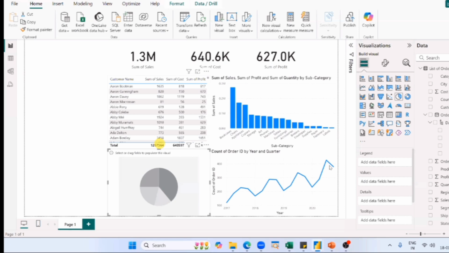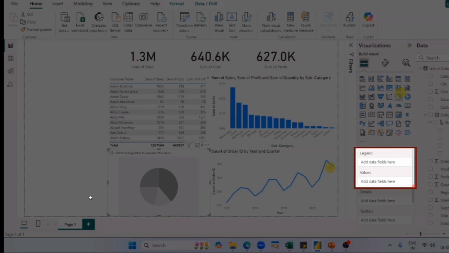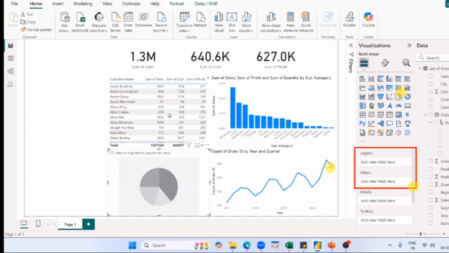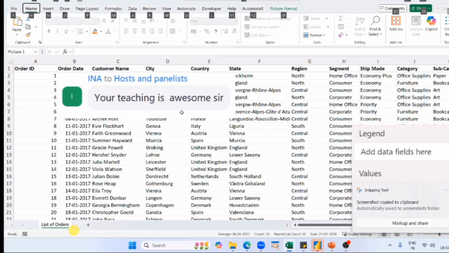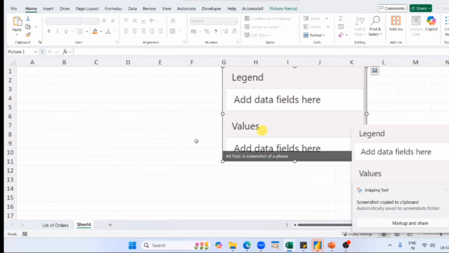Now, again, you have multiple things. No need to get confused. You only require 2 things. What are those 2 things? Legend and values. That's all you require. Okay. And I'm going to go ahead and explain both of them step by step. Guys, all you have to do is focus on legend and values. That's all you have to focus on.